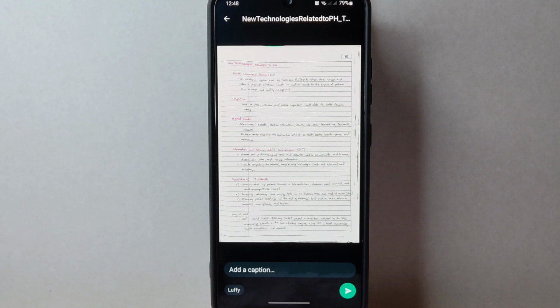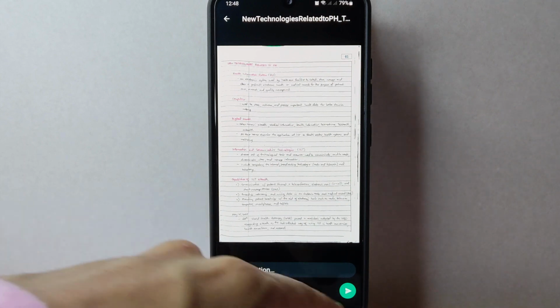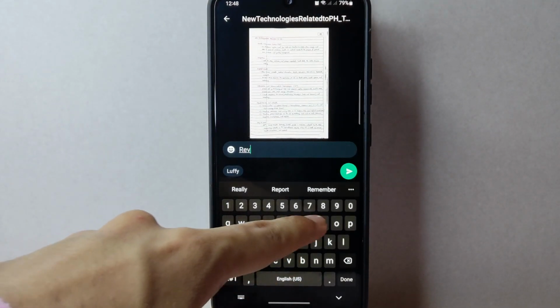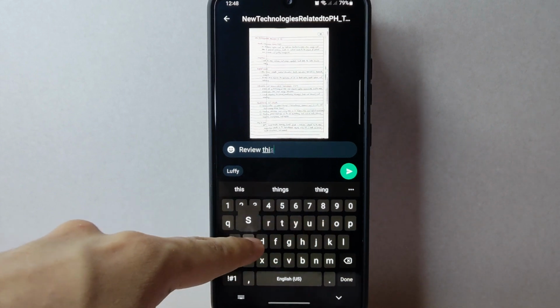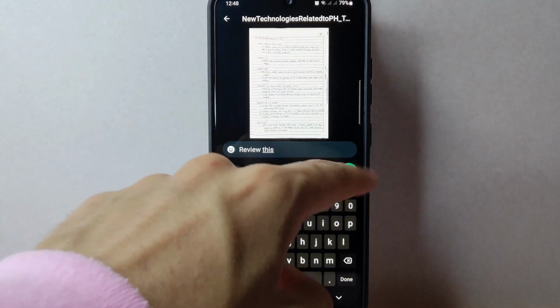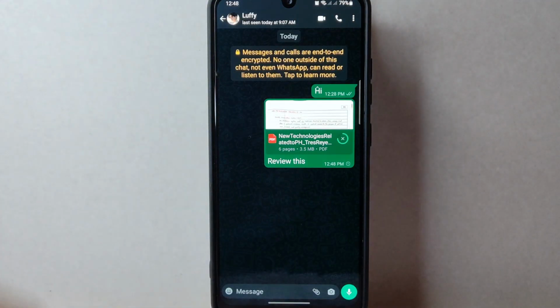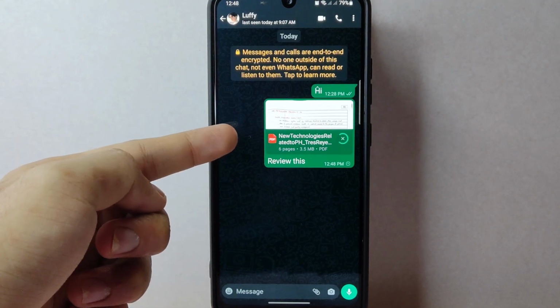After selecting the document, WhatsApp will process and upload the file. Once the file is uploaded, you can add a message or additional context if you wish. Once you are done adding a message, tap on the send button. After that, the recipient will receive the message with the document attached. They can tap on the document to access it on their device.